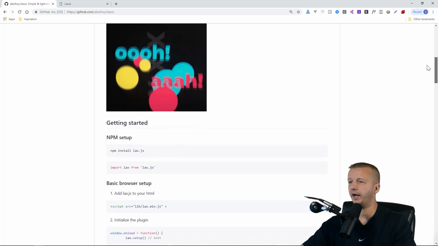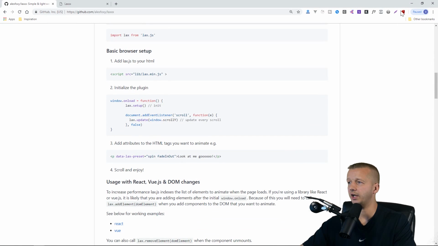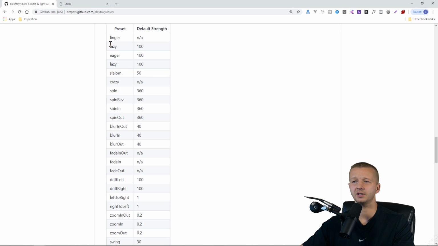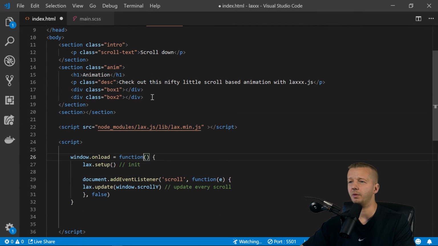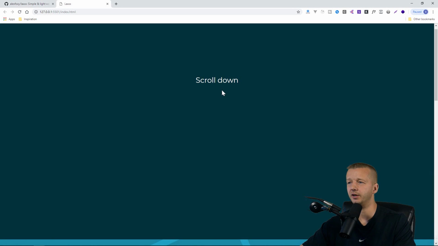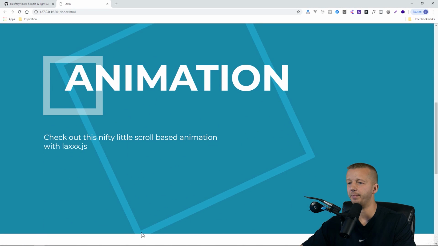So let's go ahead and try just adding a preset. So again, here's the presets, and you'll have to experiment to see what these are. Lazy, what is lazy? What's linger? Eager, spin in, spin out. Some of them are more self-explanatory. So let's come up here, and I guess we'll start with a box 1, that big old box that's rotated over here. This thing in the back.